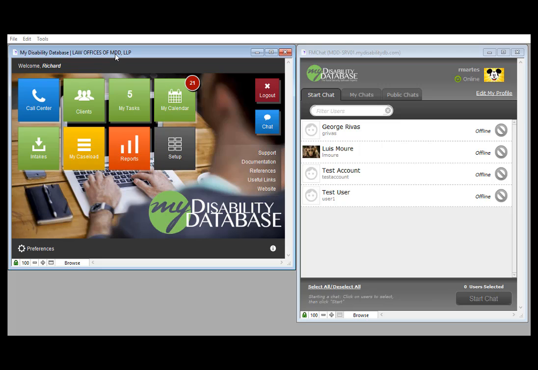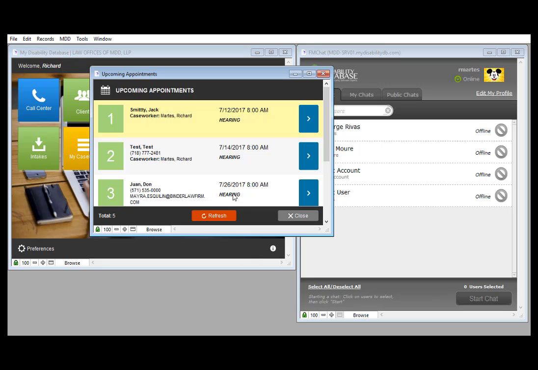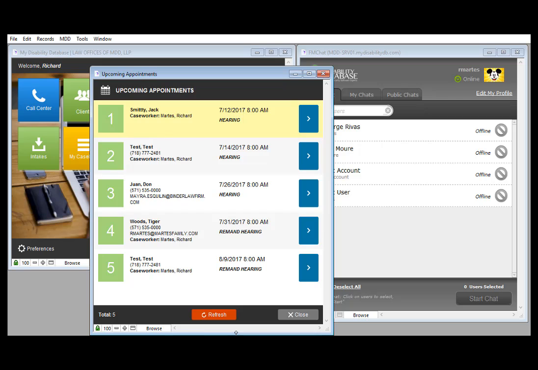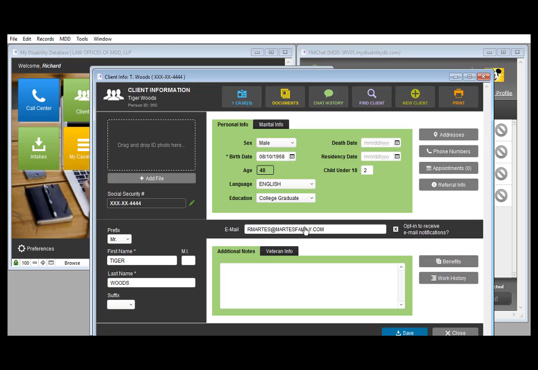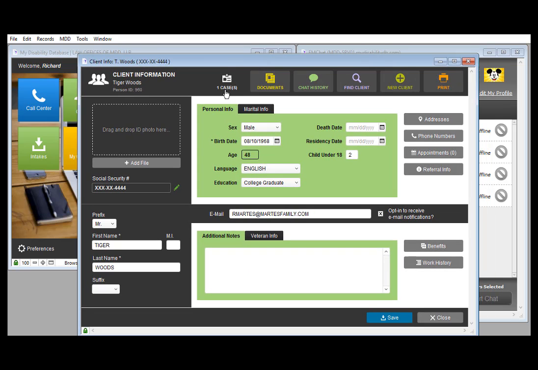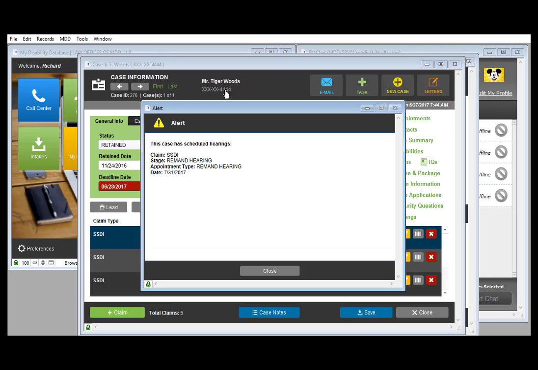If I go into the MDD upcoming appointments, you'll see that I have several appointments that are assigned to me as the representative. Let me start with Tiger Woods. If I open up this case, you will see this is the standard notification for any confirmed appointments. Basically saying that the case has a hearing that's scheduled. The claim type, stage, appointment type, and the day of that hearing.